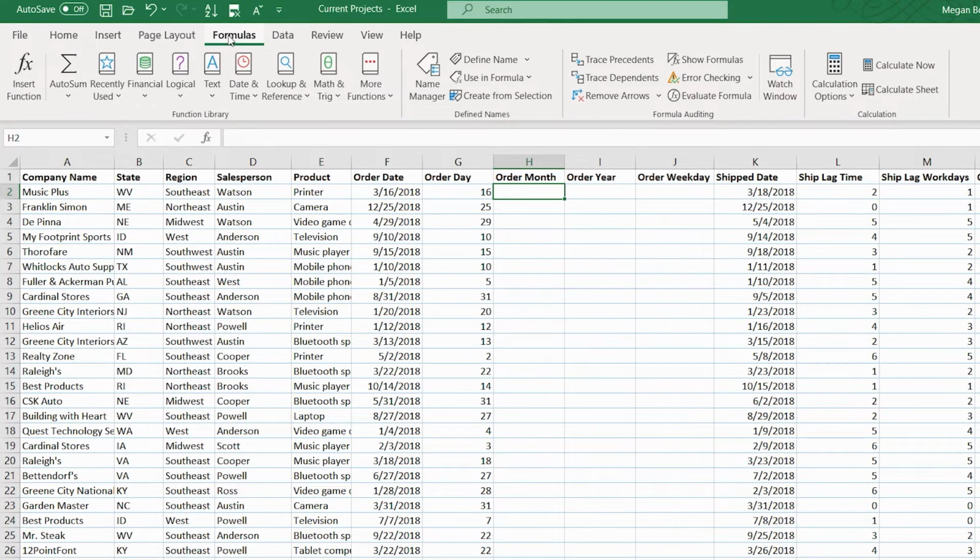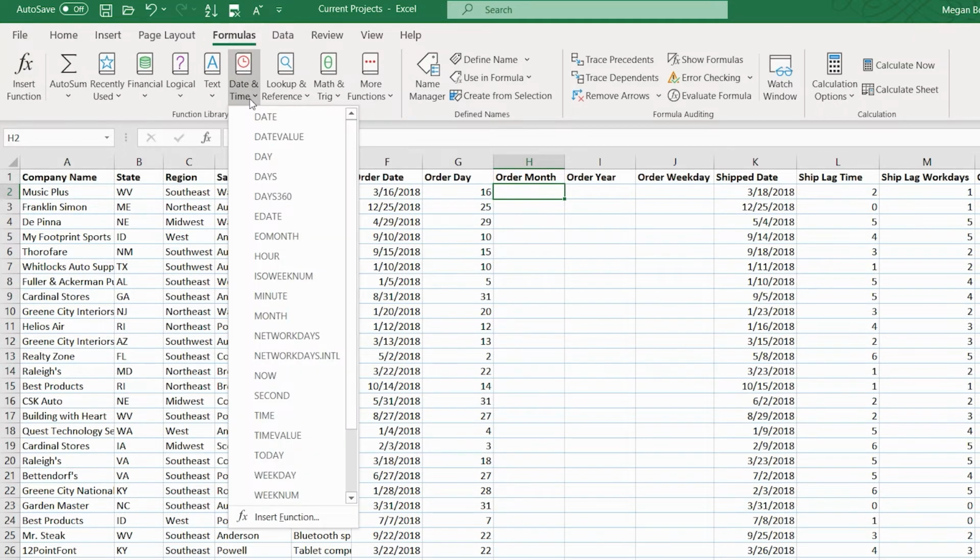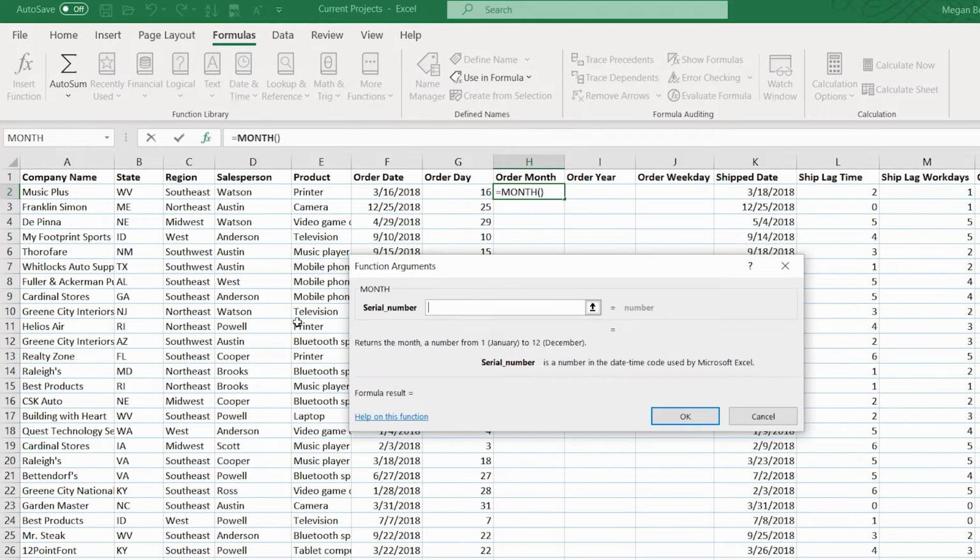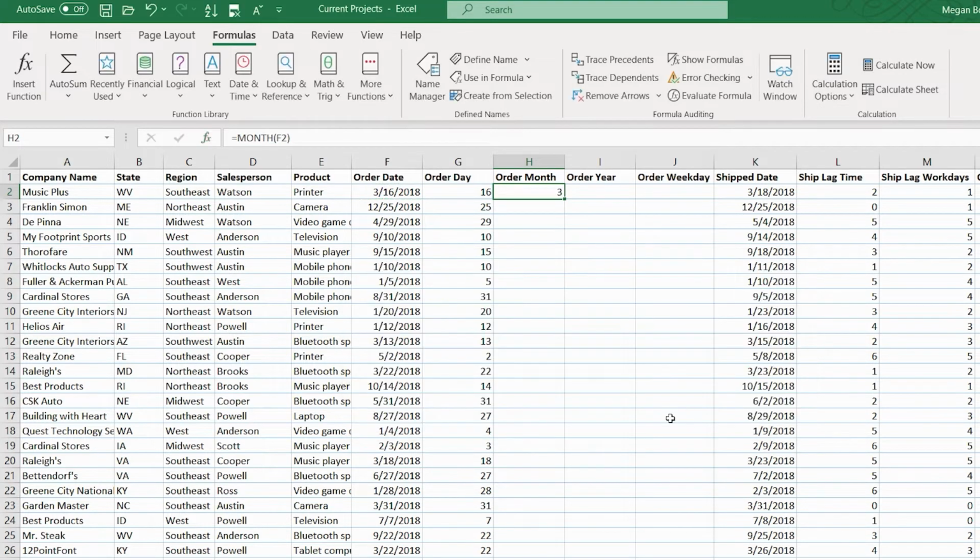So we're going to go to the blank cell in that column. We'll go to the Formulas tab. We'll go to the Date and Time category. And this one is going to be month. So just find the month function. We'll click in the Order Date cell again. Choose OK. And as you can see, it's going to tell you that it is March or month 3. So it's just pulling it from the order date.